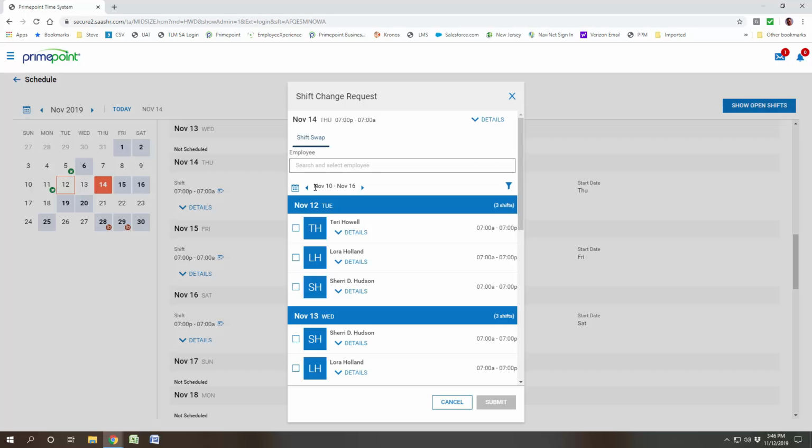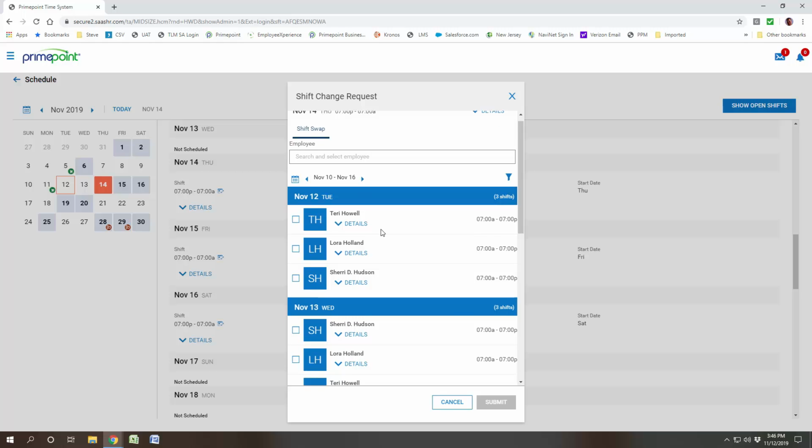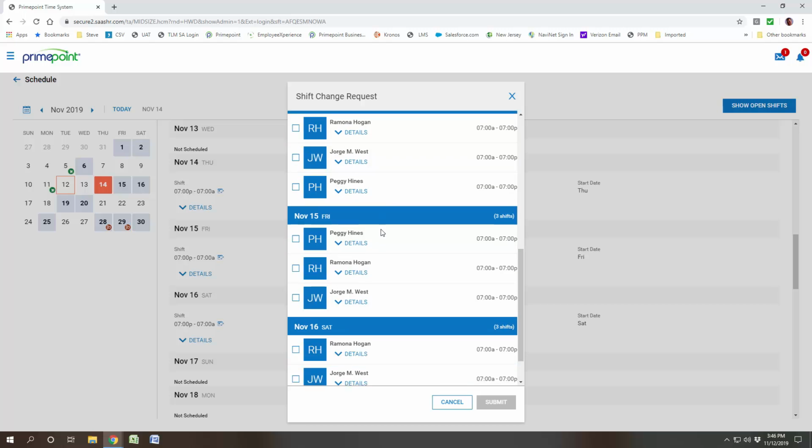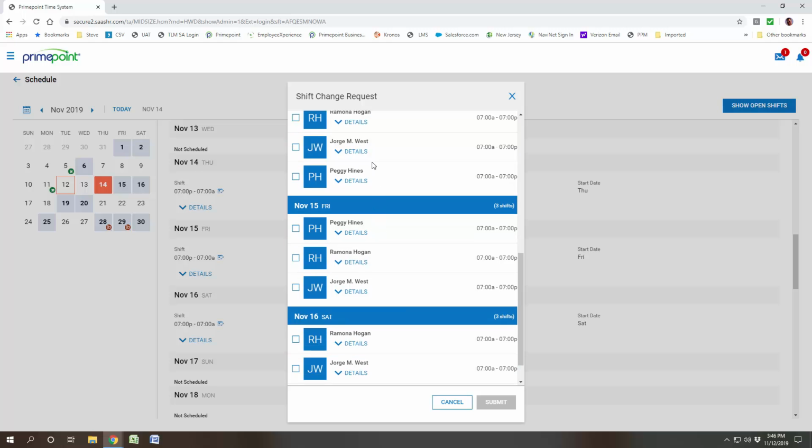So what it's going to do is look for people that are available to work my shift that have a reciprocal shift that I can work on the days from November 10th to November 16th in this scenario. So I can look down the list for somebody that I'd like to request, and maybe I've spoken to George and I want to give George a couple of options of dates that I would switch with him, so I can select multiple people if I wanted to by selecting Peggy and Ramona, or I could just request a couple shifts for George and give him the option to see if he'd be willing to switch any of those days with my time on the 14th.